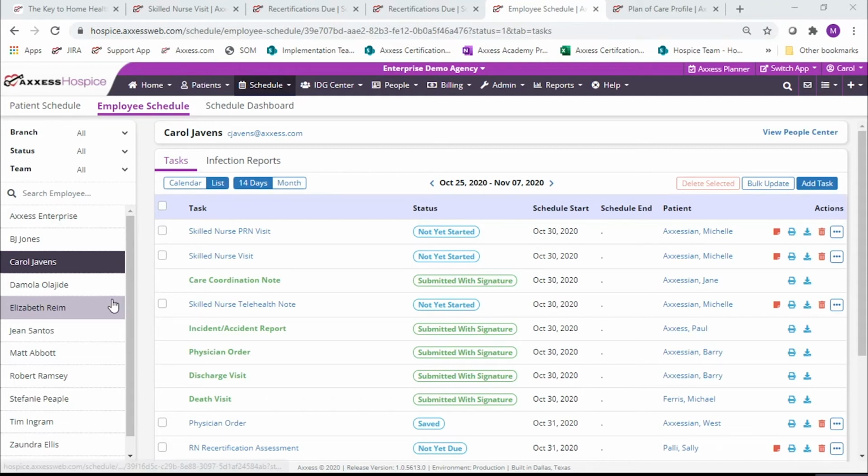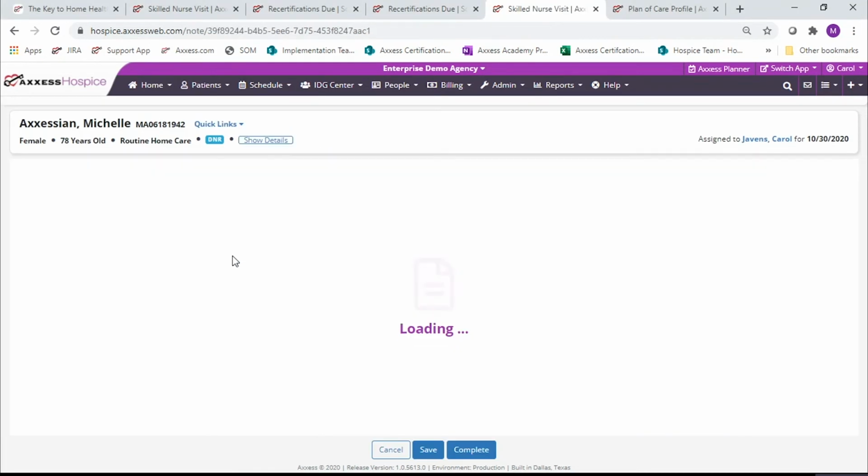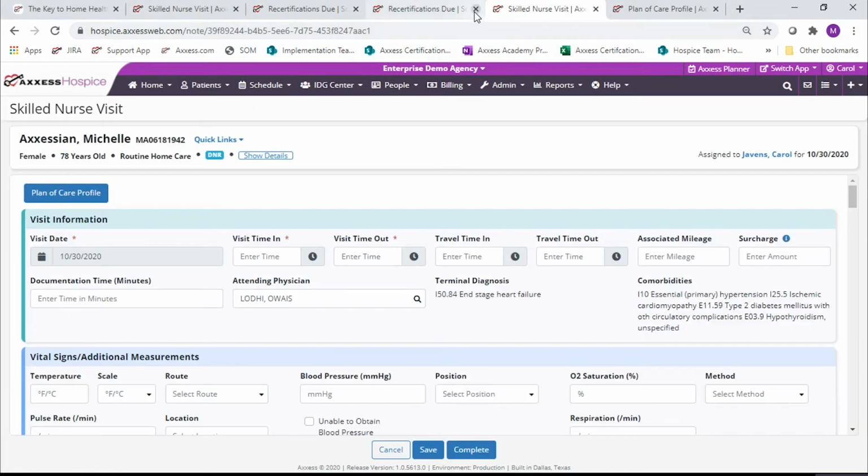We're going to begin with the most frequently used document, which is the skilled nurse visit. The skilled nurse visit can be done by either an RN or an LPN. Let me close some of these extra buttons I have here.